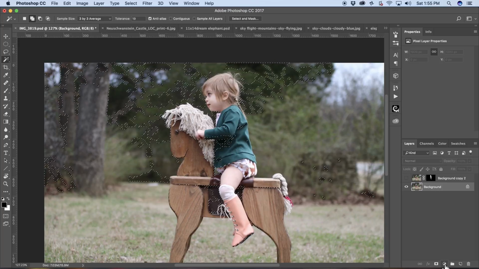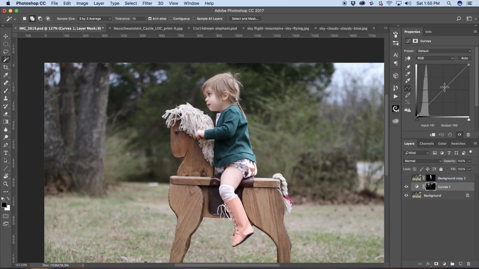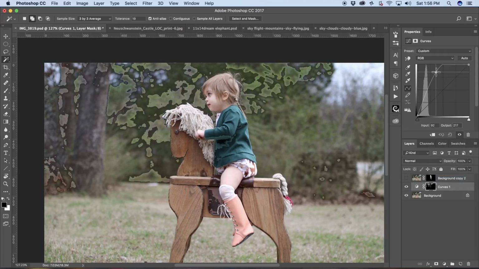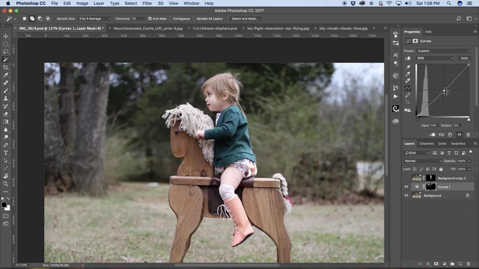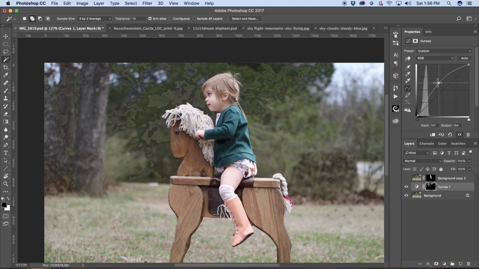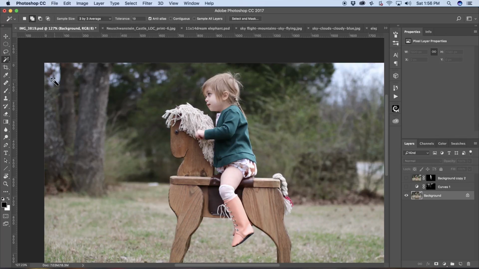So for instance, I could go down here and hit Curves, and I could bring up the brightness of those colors, or bring them down. If I wanted to just do it a little bit, I could do it just a little bit. So that's how you can select things based on color. The Magic Wand tool is an interesting tool. We won't be using that one for this.